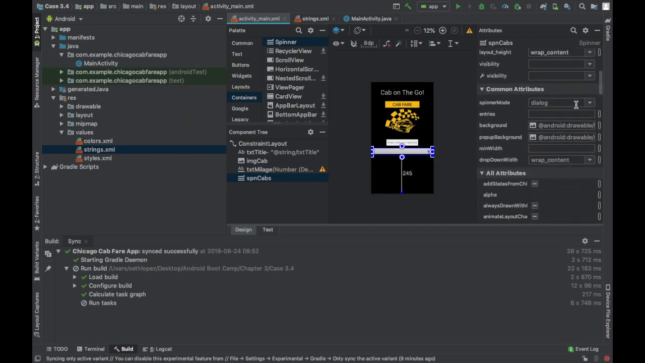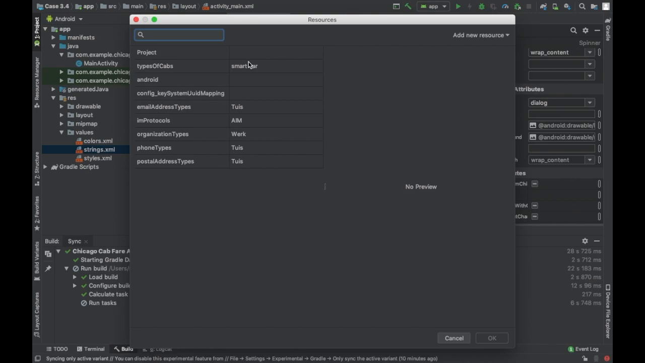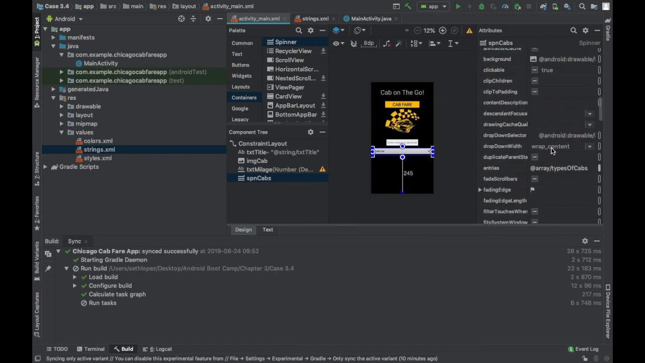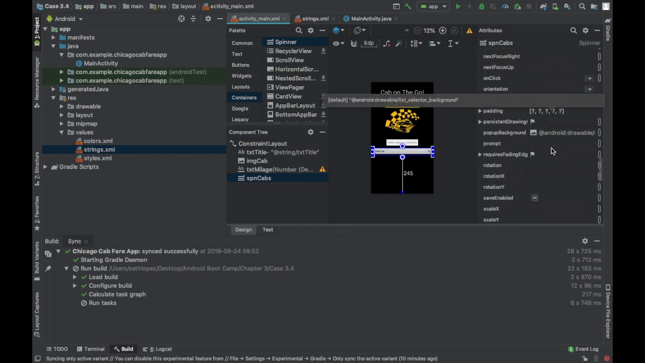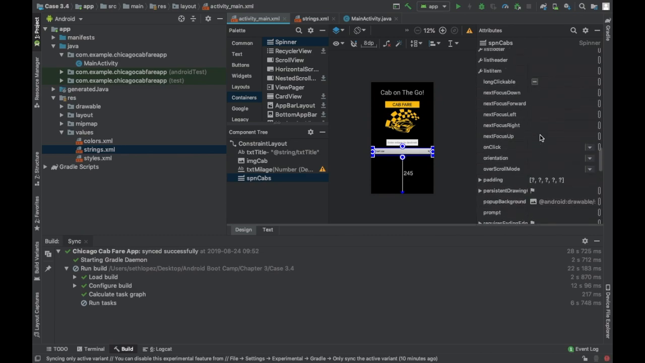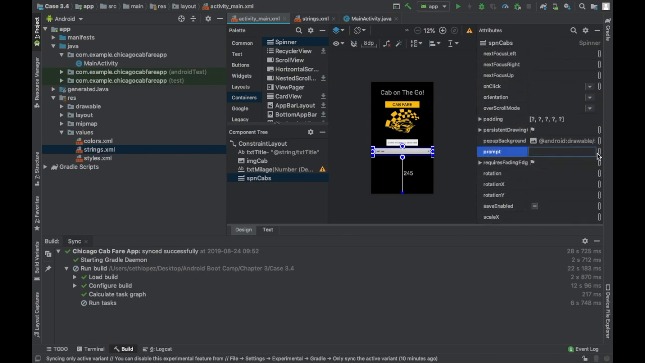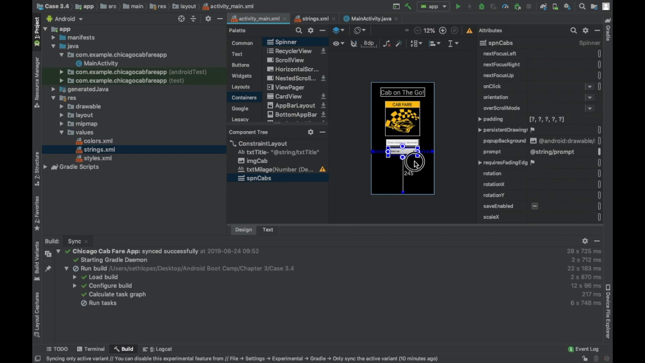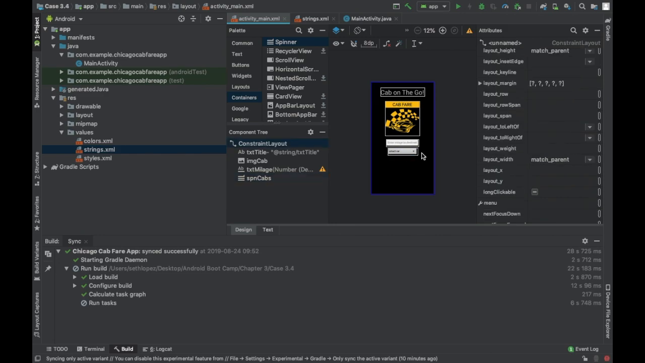And then we're going to go ahead, select dialog, entries, we're going to do types of cabs, and the prompt. Here you go. It's going to be select a cab. Let's go ahead and change the size. I'll just put 1. Okay, smart car. Alright, and then next we're going to have just the results.